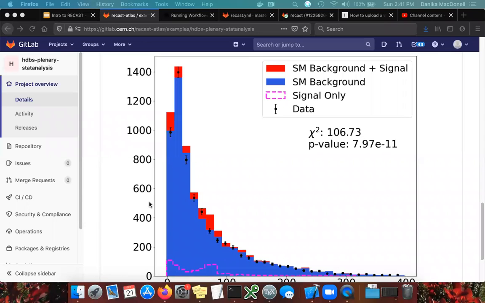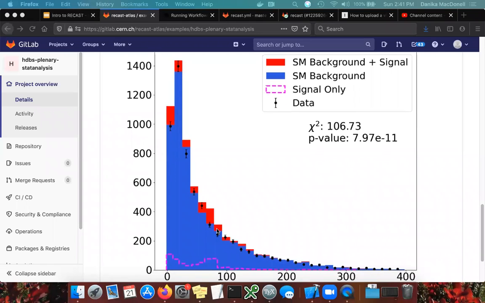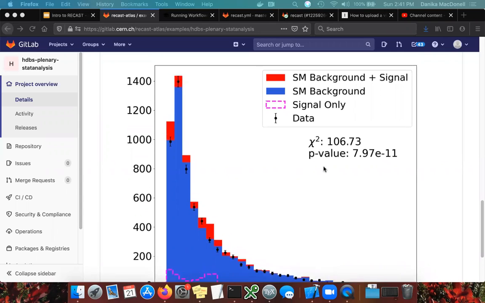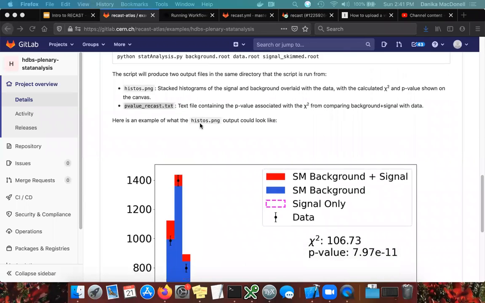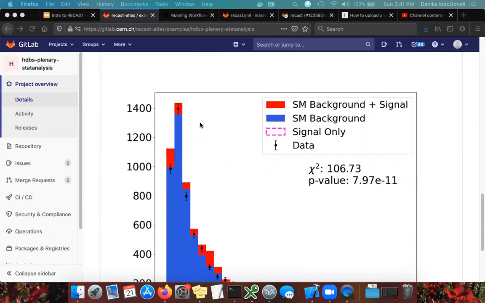The last thing that I want to do to finalize our recast framework is to test the workflow with full statistics and make sure we can actually reproduce the plot and chi-squared and p-values that are included in the README for the sample signal file with full statistics.